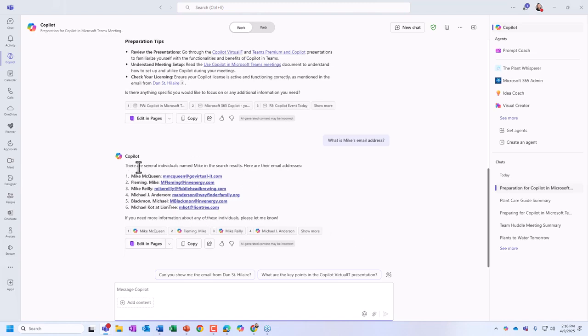Check this out. There are several individuals named Mike. So it looked across my whole Microsoft 365. It found all the Mikes I've been talking to lately. Sorry, Mike, but you're on the top. And it tells me I can find more information about this person. It does searches. It says it may be incorrect.